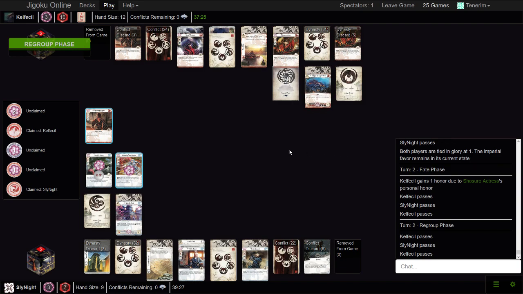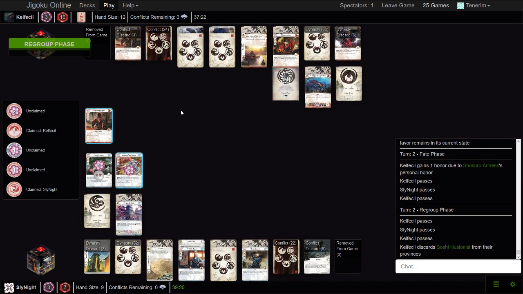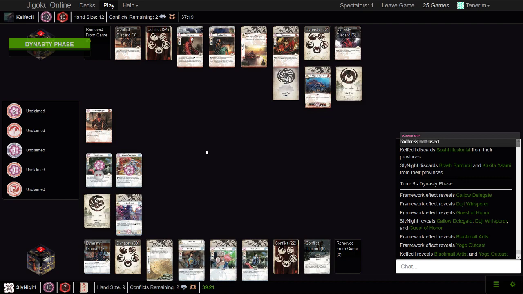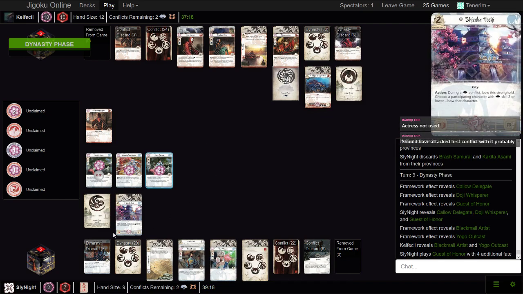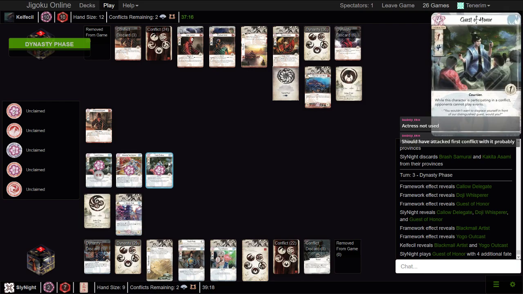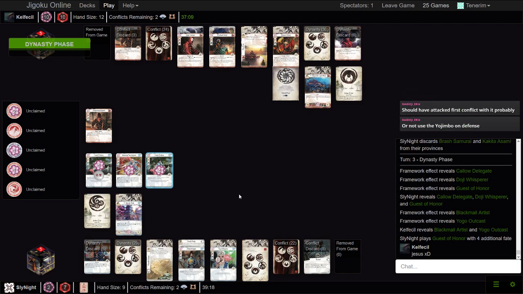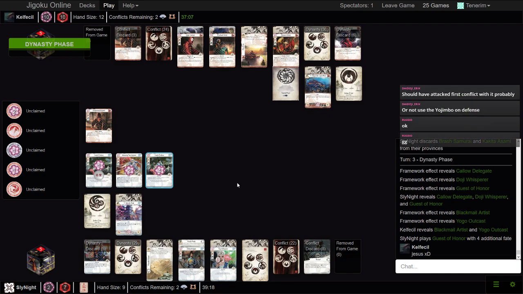Alright, and we didn't see another conflict character from the Scorpion player, which means the Shosuro Actress actually went unused. Which is interesting. The Crane player is starting to drop a bit low on honor, but, of course, a second Guest of Honor shows its face, so I'm guessing the Crane player is looking to finish this game sooner rather than later, and not having to worry about honor.